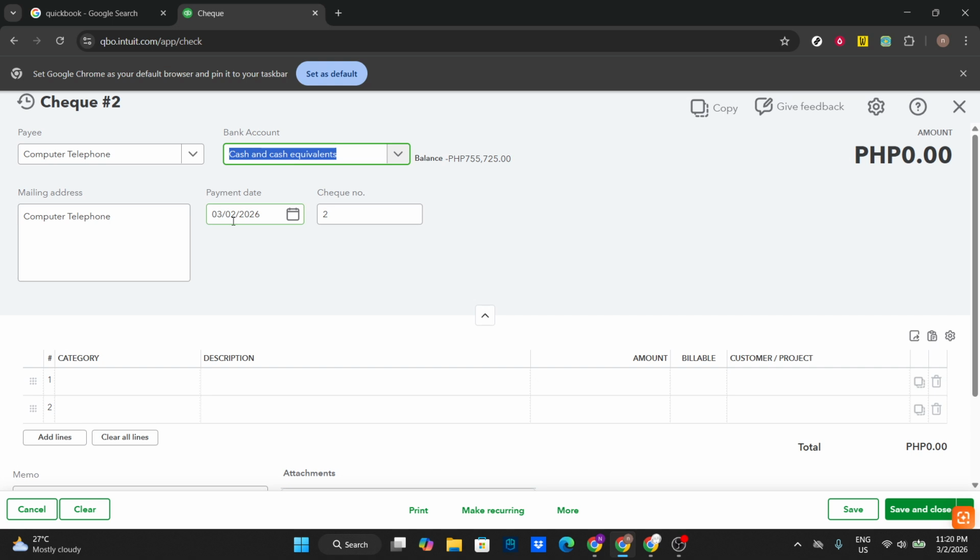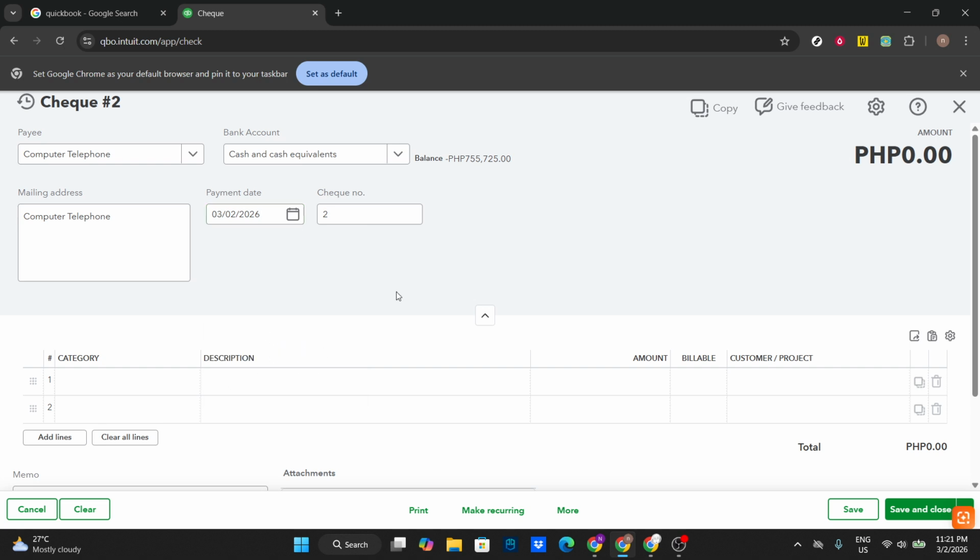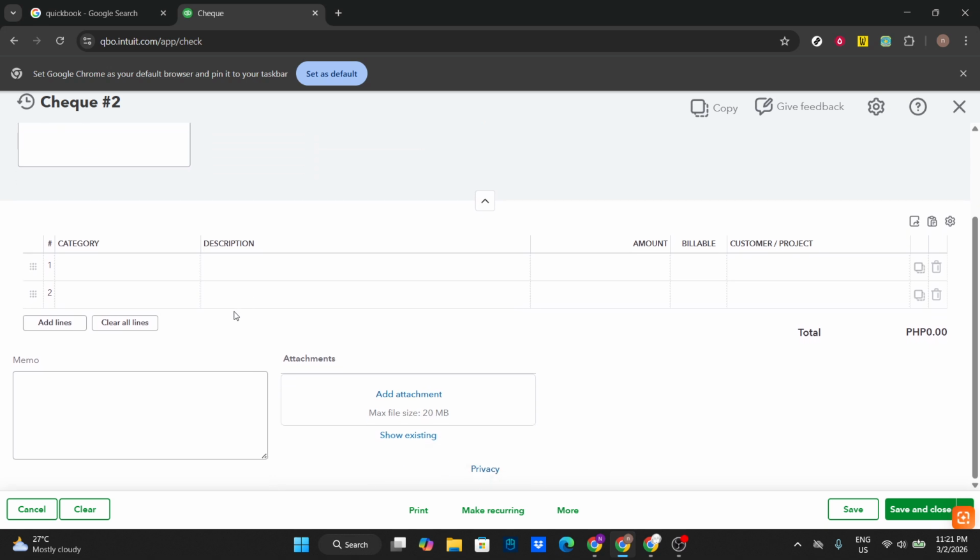Now choose the payment date. Use the actual date the check is written or issued. This affects your financial period reporting and your bank balance on that date, so accuracy here matters. For check number, enter the number printed on your handwritten check if you've already written one. If you're not using pre-printed checks and are only recording the expense, you can still type a reference number that makes sense for your internal tracking.